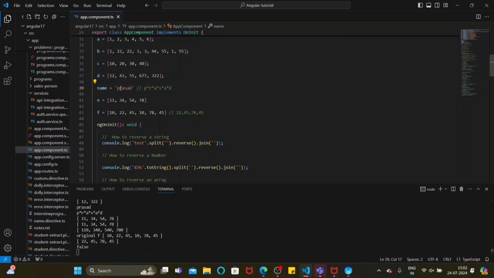Now let me check this Prasad. See, it is coming as false. Okay, this is how you can check whether a given string is a palindrome or not.